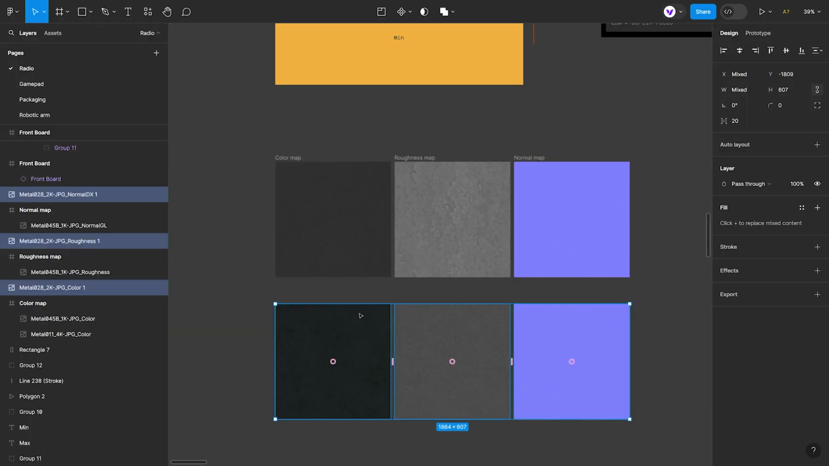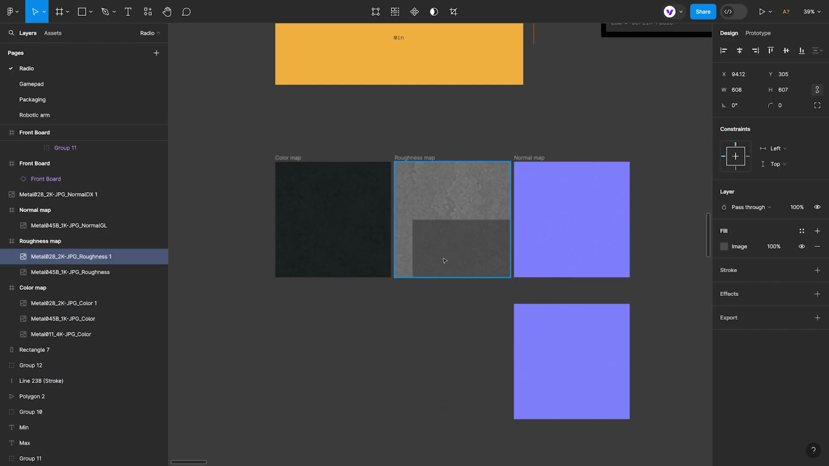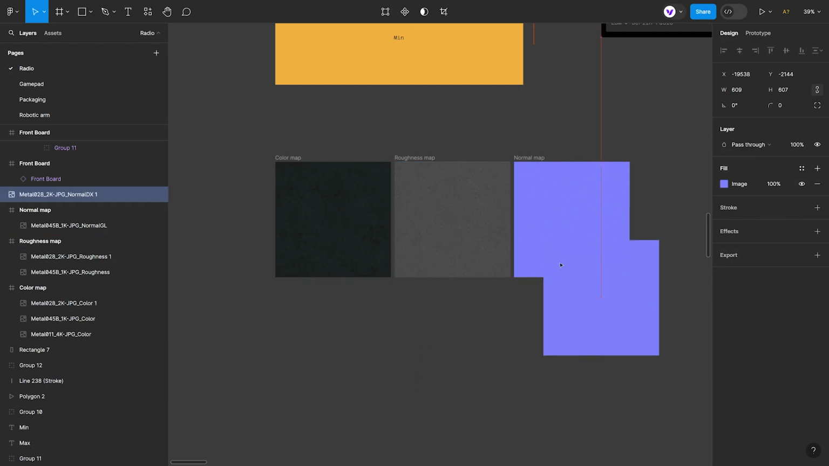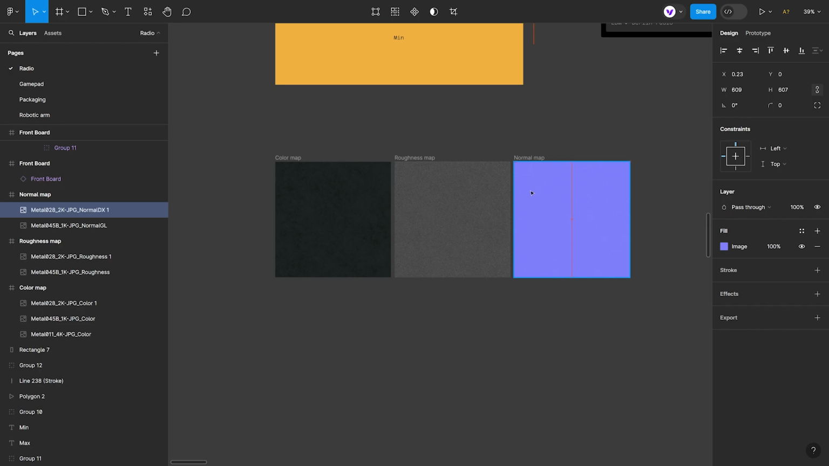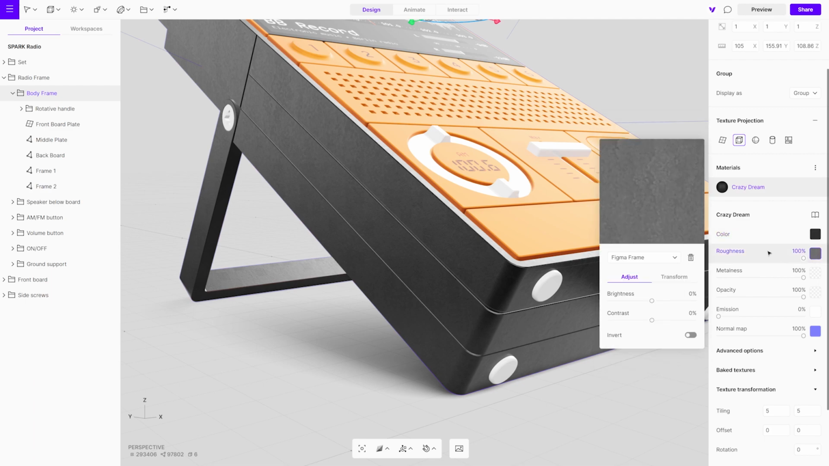A significant benefit of employing Figma frames over traditional texture uploads is the simplicity of updating texture maps directly within Figma. Refreshing the Figma frame links in your project will apply these updates instantly.